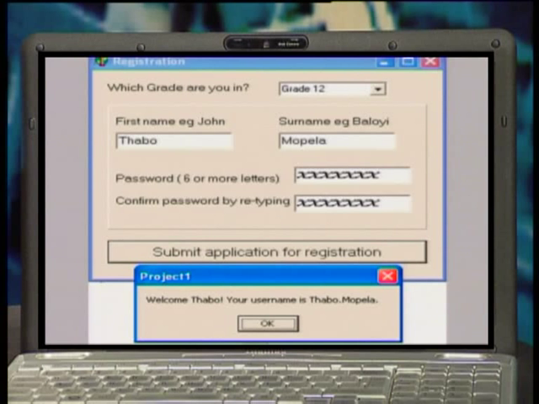Let's try to create an IPO table for a register event. Remember how a register event works? The user provides some input and the program stores the input in the database. That's it in a nutshell. Let's use this example. Tabo Mobile, that's me. What input would you provide?